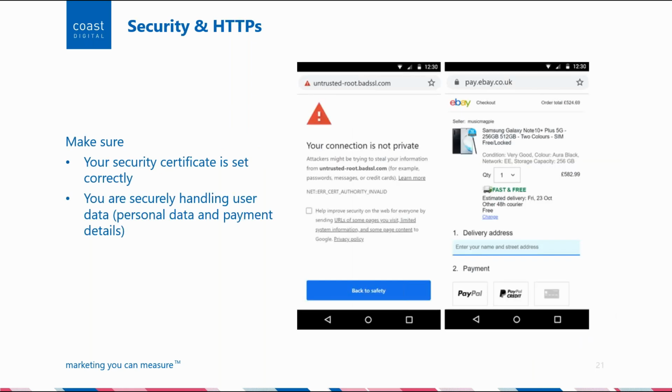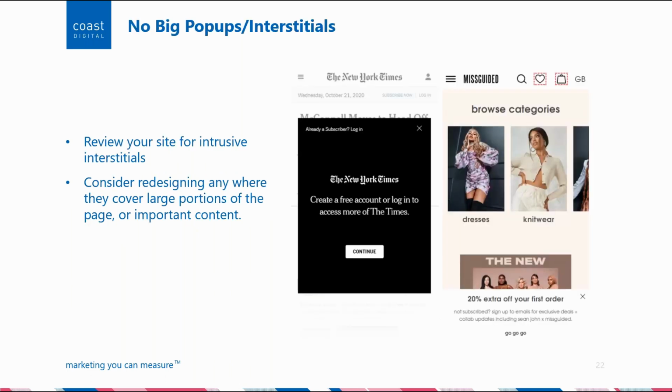Security: make sure your security certificate's up to date. Make sure it's going to renew. Don't let it run out. Make sure that you're handling personal data securely. It might be worth, if you haven't done it for a while, checking your server for malware, for anything malicious, for anything sneaky that's got in there. Just make sure, as a sense check, that that's all done at the very least, and then just review the site from an interstitials and pop-ups perspective, and just think about how intrusive they are.